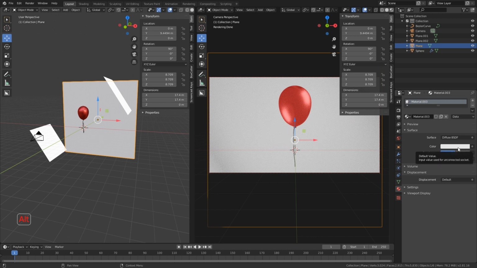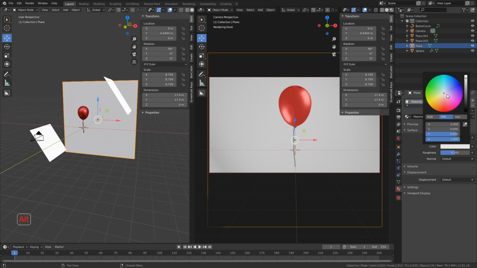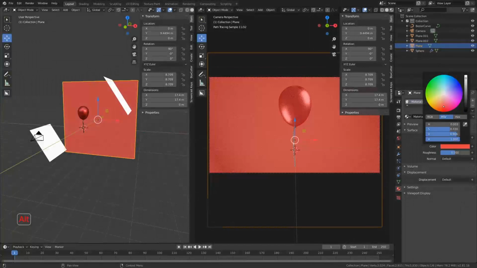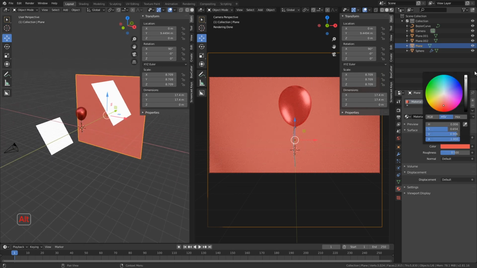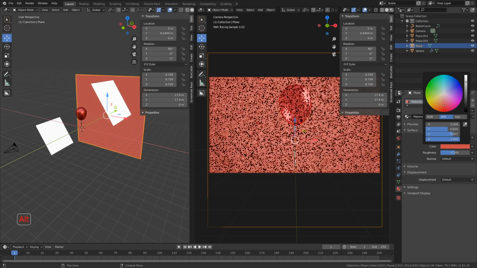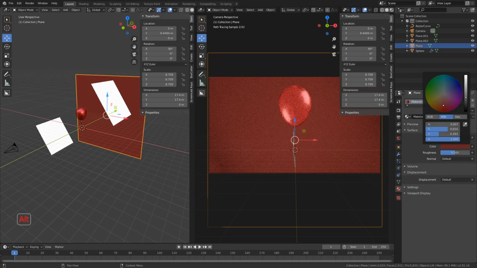And maybe I'll make it a reddish color. So red on red. And we'll do it a bit darker for the balloon to really stand out.